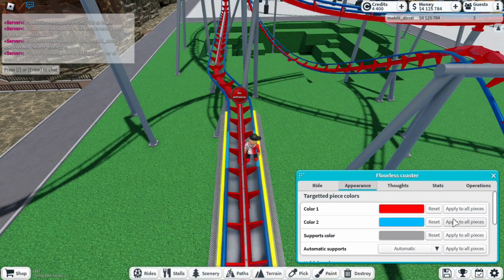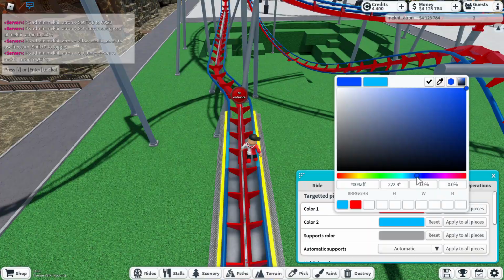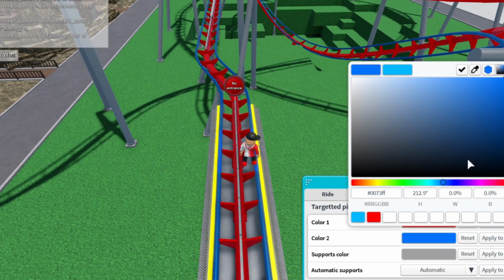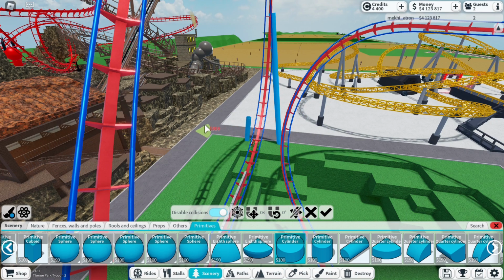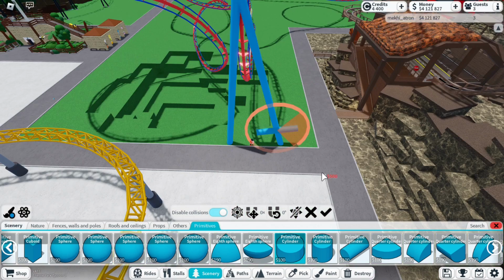And if you can't already tell by the colors, I wanted this to be a Superman themed ride by surprise. Or maybe not by surprise, because y'all clicked on the video and y'all saw that it was a Superman themed coaster. Once I was done with that, I then wanted to start building some of the supports, not all of them, because that's what I really didn't feel like doing last time I built the two coasters.